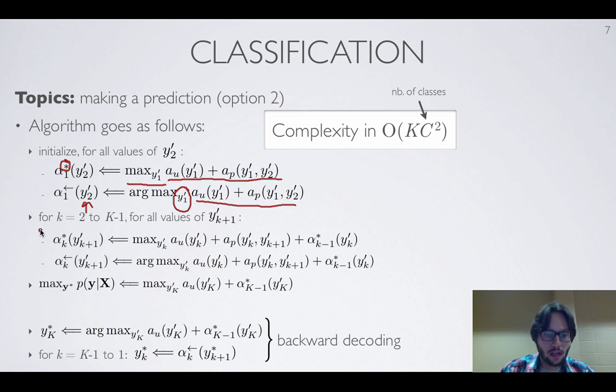And then, much like in the log alpha table, I'll go from k equals 2 till the last column, and then for each value of the label, I'll perform the similar computation where I've replaced the log sum exp by the maximization. And here I have the unary factor, the pairwise factor, and the alpha star, so the value at my previous column in my alpha star table. And similarly, I'll remember what is the argmax. So I'll put that into this other table, where I put the arrow to distinguish it from the alpha star table.